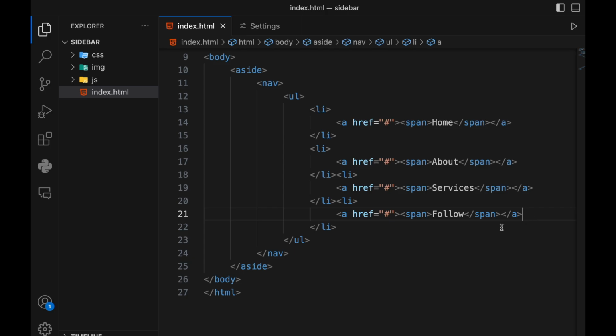Next, I'll go in the folder where the file is and I will open it so that we can see the result of everything we're creating.